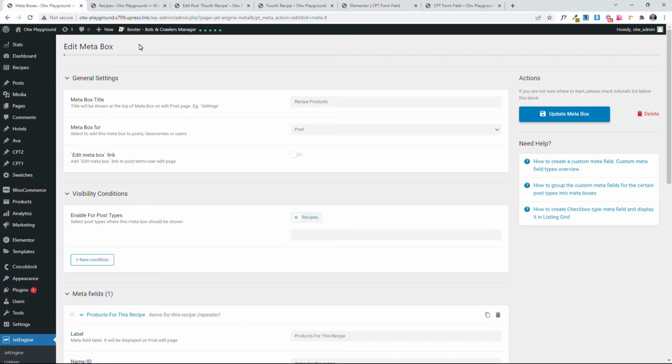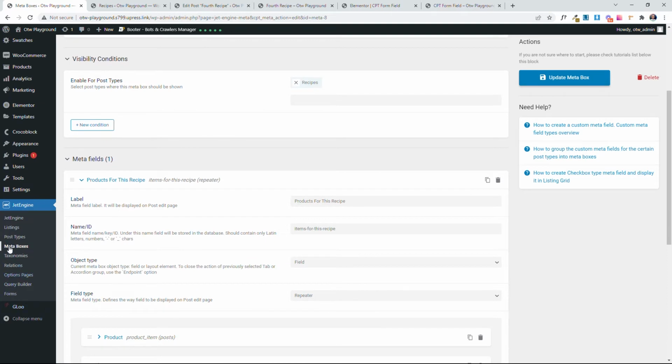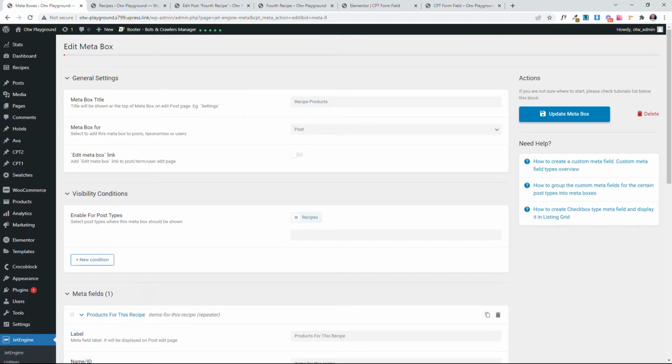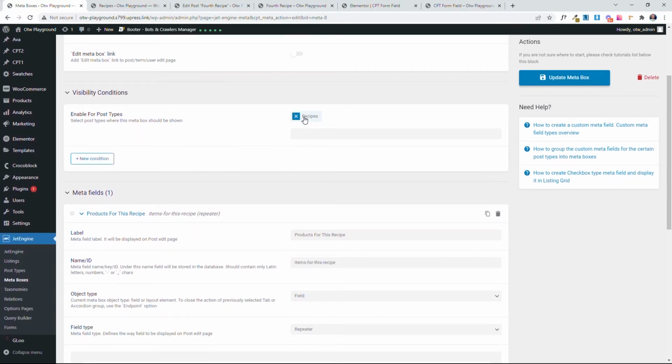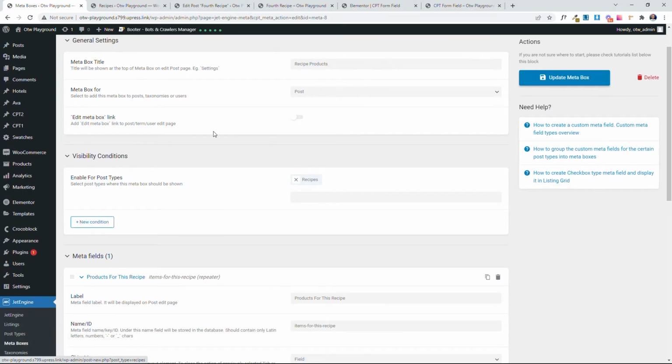Now, since Gloo is all about teaching you how to cook awesome things, we're gonna create a post type called recipes. We've done that already. We've also created a meta box, and we use Jet Engine to do that, and it is a meta box we called recipe products. It is assigned to the post type called recipe, which is a CPT we already created.